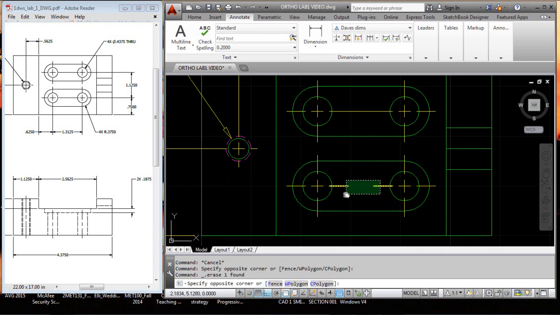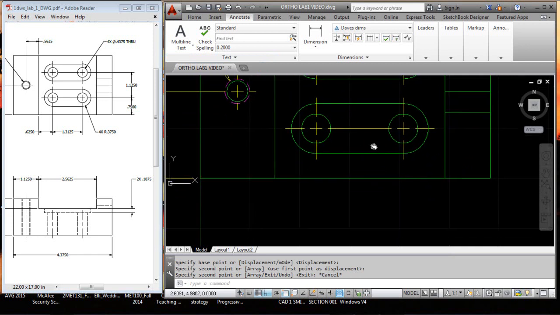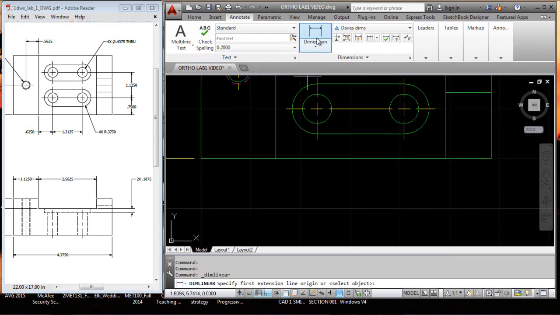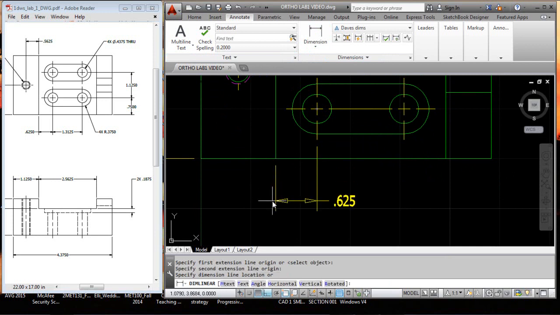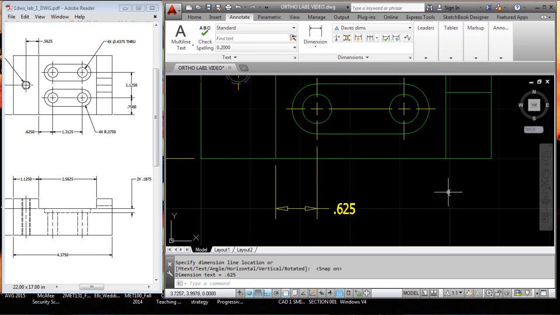Now what you could do, if you wanted to, is delete both of these and do a copy, which is CO. Copy this line. How about from the center here to the center there? Save you a little bit of extra effort. Okay, then we've got a linear dimension to put from this endpoint to this endpoint. Turn your snap back on. There's your 3/4 inch spacing.